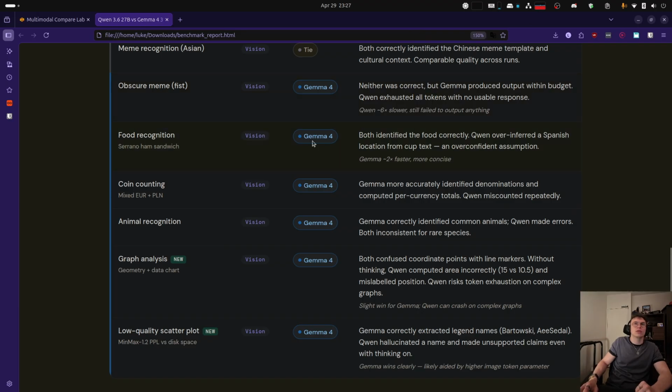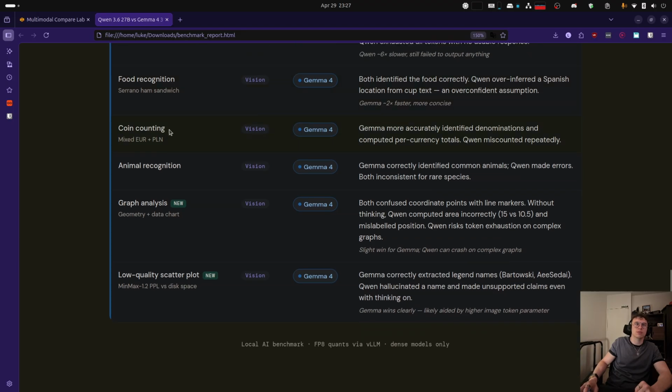And on food recognition, both identified it correctly, but Qwen over-inferred the Spanish location from the caption text, so it tends to have overconfident assumptions about things and a lot of output. For coin counting, Gemma more accurately identified denominations and computed per-currency totals, and Qwen miscounted repeatedly. On animal recognition, Gemma was also correct.